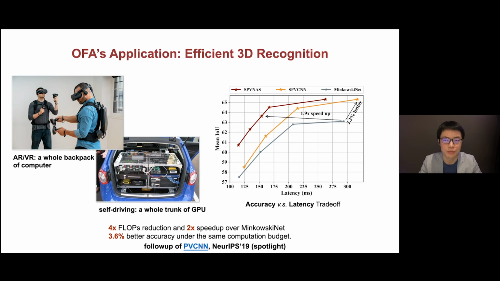And OFA can also be applied to produce efficient 3D recognition models. Efficient 3D recognition is quite important. For example, on VR and AR devices, people may have a whole backpack of computers because it's so computationally intensive. And for self-driving, since LiDAR is an important sensor, self-driving has a whole trunk of GPUs to process so many cameras, so many LiDAR data, right?